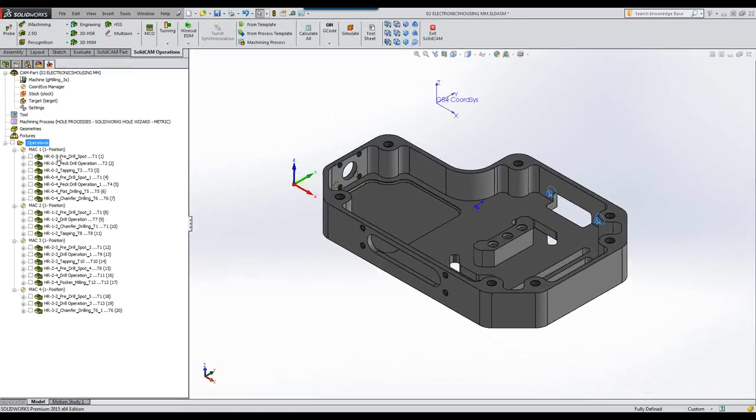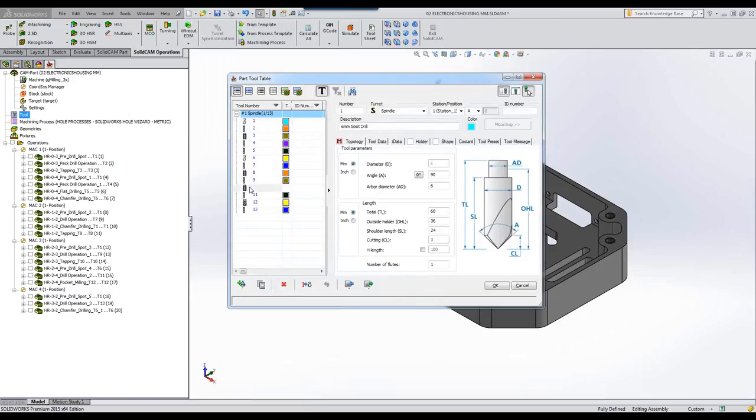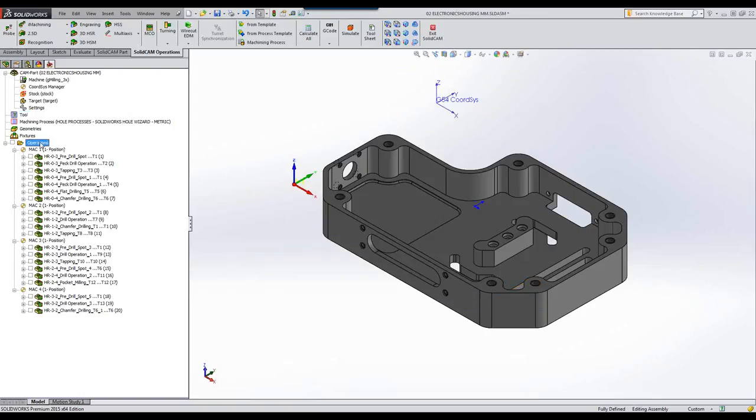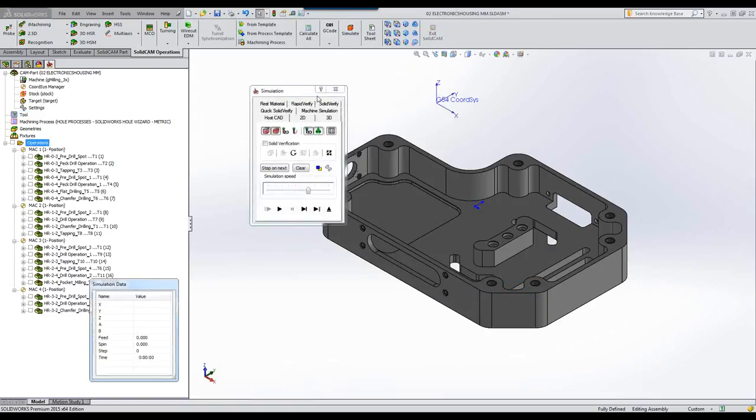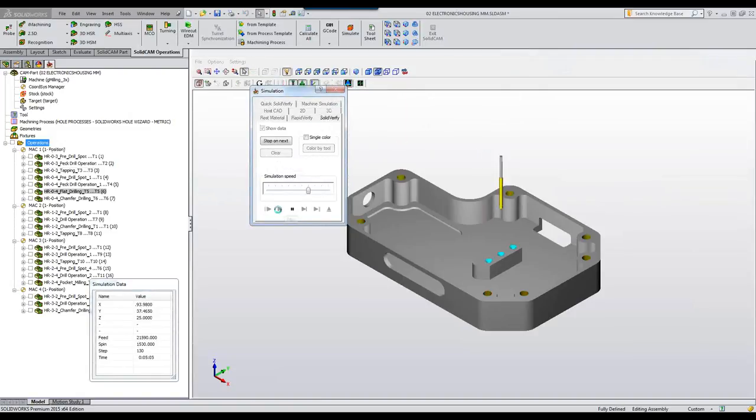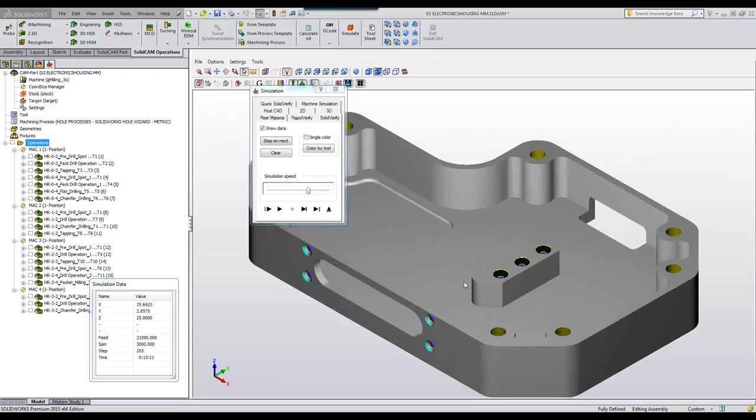Now if I go out, you can see we have the operations for all of the different holes. Not only do we have the operations, it can recognize every single feature in here, including tapped holes. If I go into my tool list, you can see it automatically recognizes the taps and put those taps in there as well. If I were to run my simulation on all of the operations over here, using Solid Verify, you can see that everything was picked up on the part and done exactly the way it was supposed to be done.